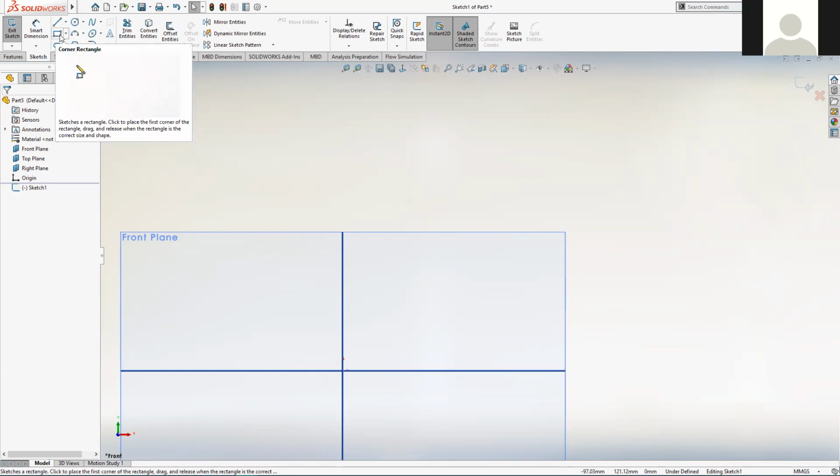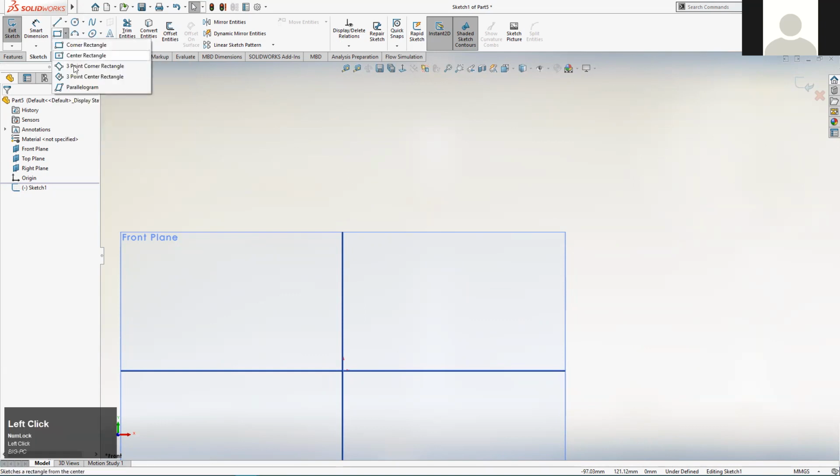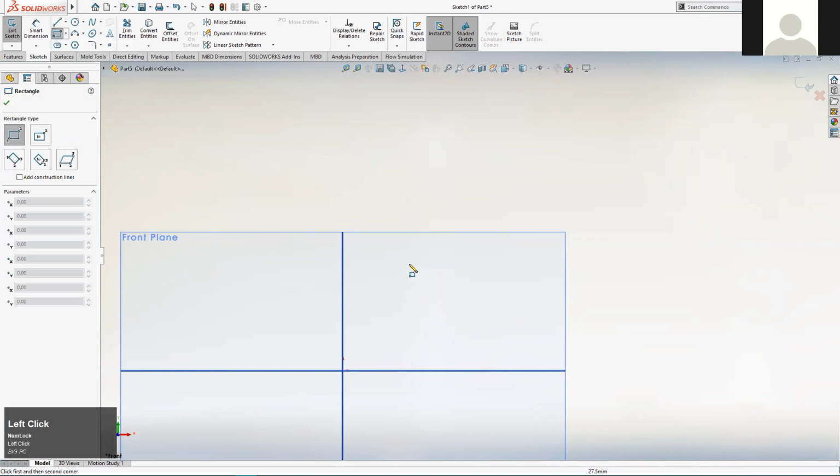So if you haven't got that selected, again, there's a drop-down menu within this button. So if you click on the little arrow at the side, you get all the various rectangle tools that you can use. And it's the corner rectangle one that we want. And the reason I picked that is that the first click or the first corner of this rectangle that I place, I want to lock it onto the origin point there.